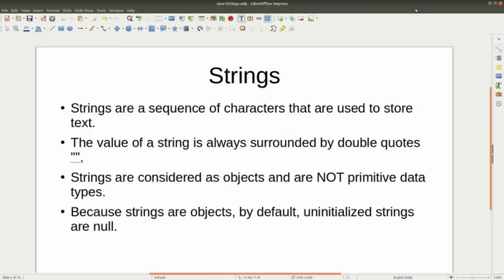Strings are a sequence of characters that are used to store text. So you can think about a string like a string of yarn, for example. You have a ball of yarn, and within that ball of yarn, you can basically just pull out some of that yarn. And then once you felt that you got the length that you desired, you can cut off that length of yarn that you extracted. And you can think of that as a string.